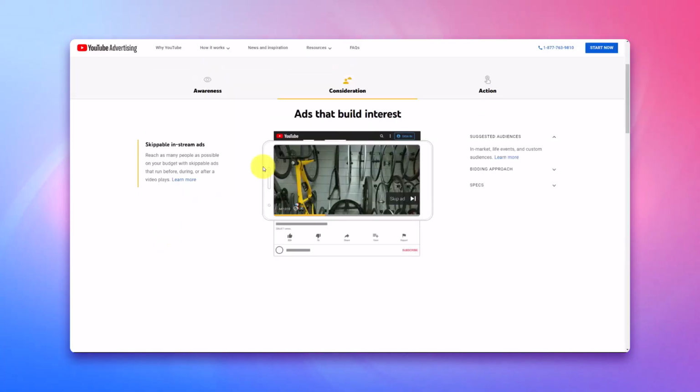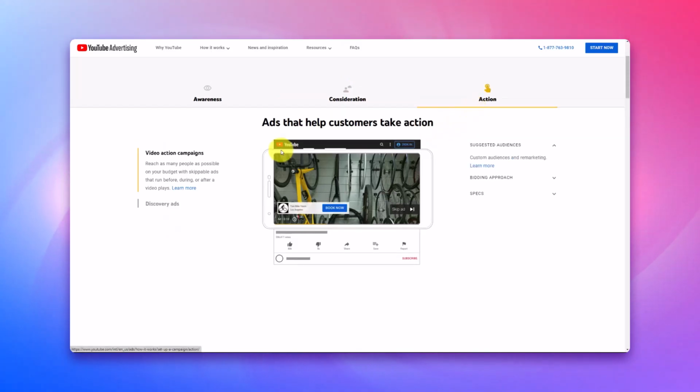Then in the consideration process, you can use skippable in-stream ads. And again, here the goal is to make as many people aware of your products and services as possible. Skippable in-stream ads are ads that run before, during, or after a video plays, and that give the customer the opportunity to click away from the ad. Within the action process, you have video action ads and discovery ads.